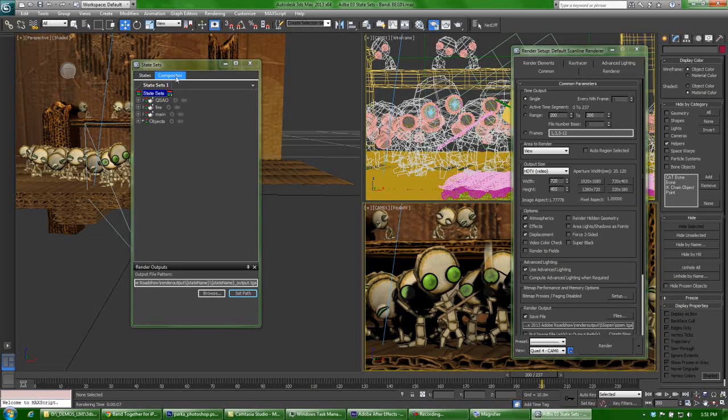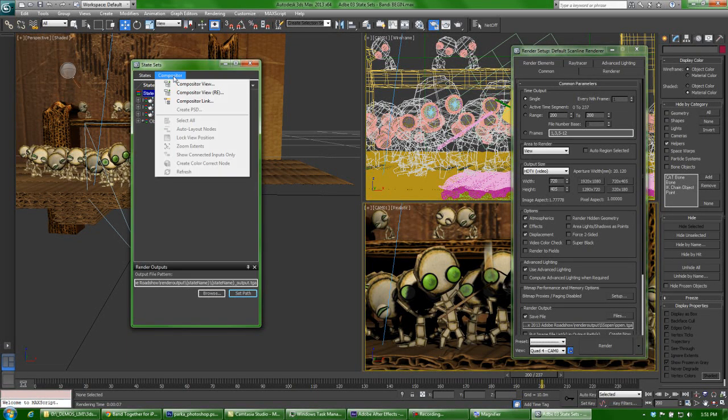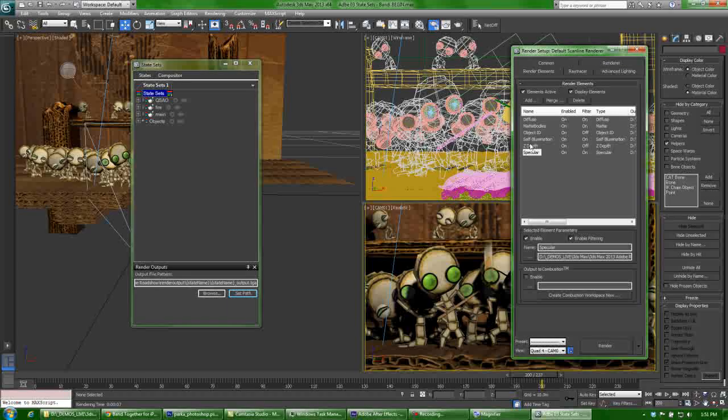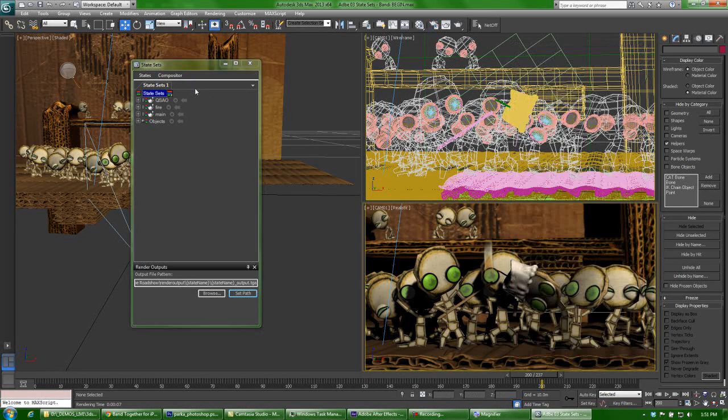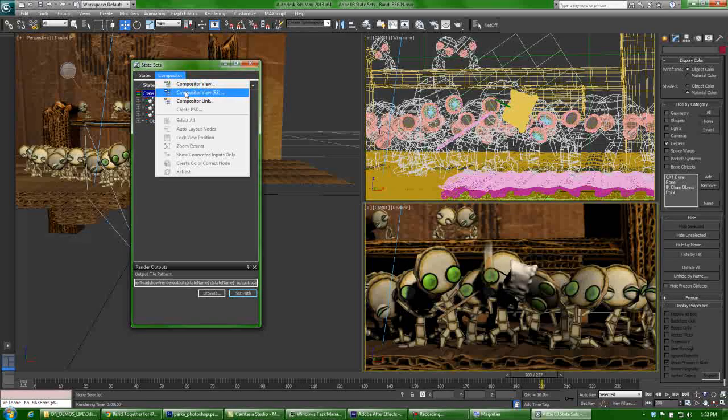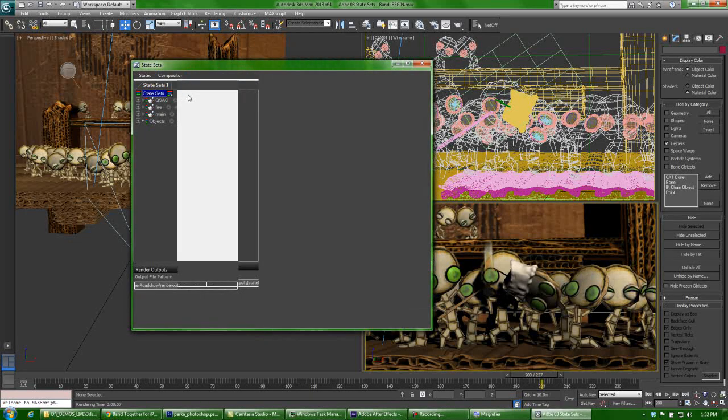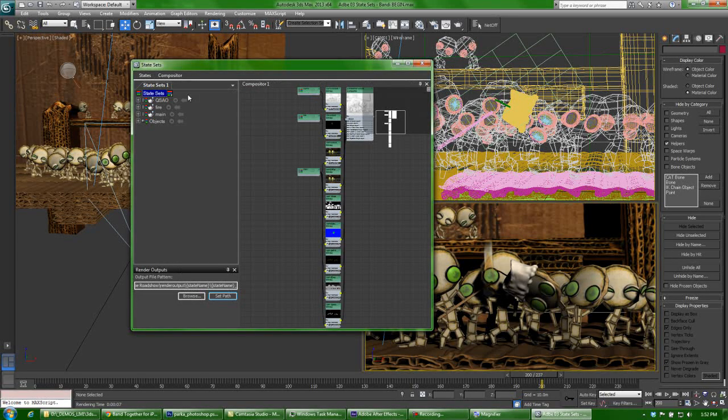Now to go out to After Effects, what I'm going to do is come up here under the composite view and open up the composite view for render elements. And I'll remind you that render elements was the output option that we had to separate out all those different render passes. So if I say compositor, open up the render element view, it's going to look out on the hard drive for all those different directories and all those different frames that we rendered.